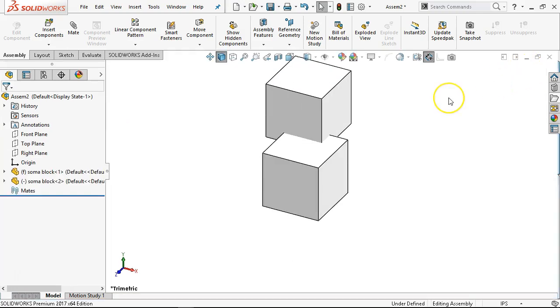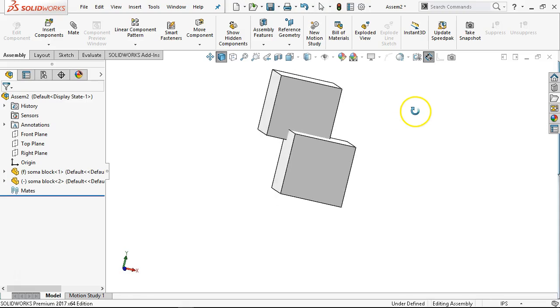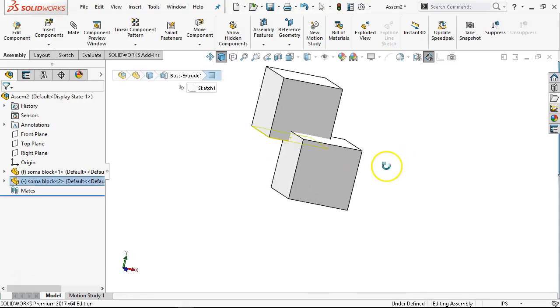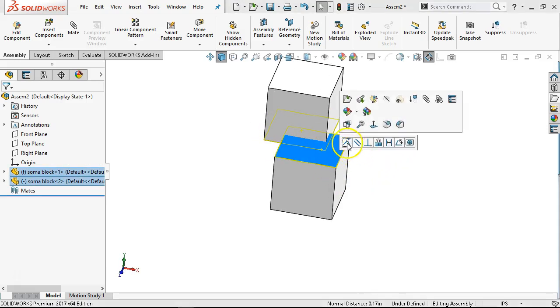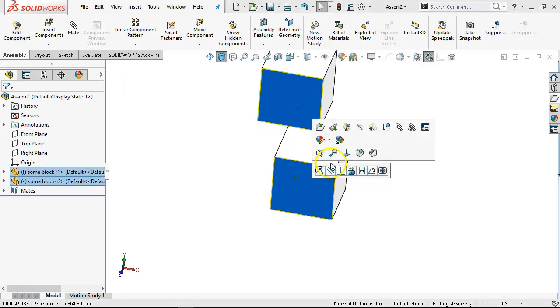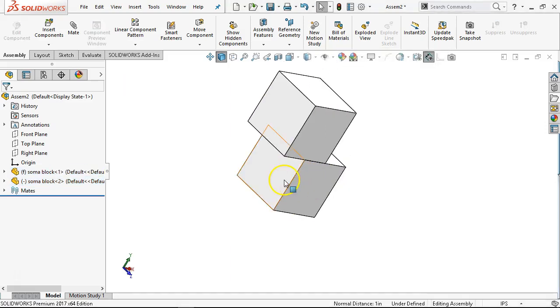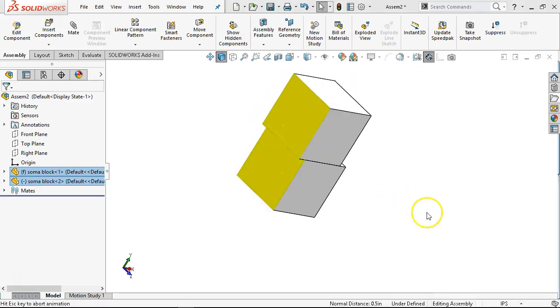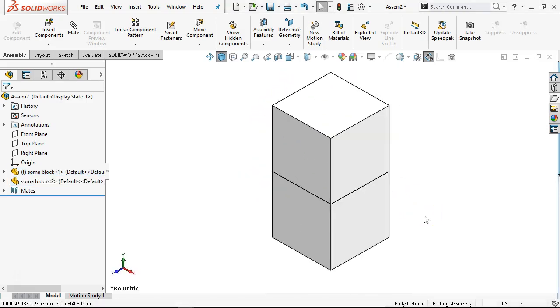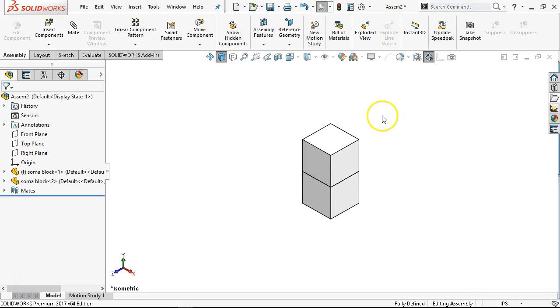And we did that a little bit with the drawing templates, being able to drag from one window to the next. So face to face, and we'll go coincident, face to face, coincident, and face to face, coincident. All right, that's my preferred.